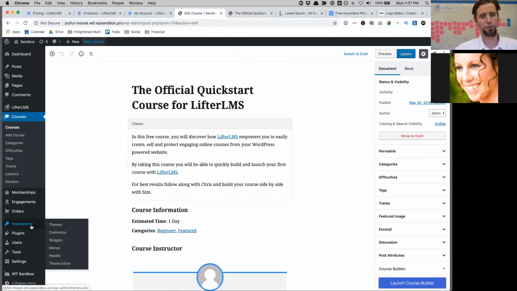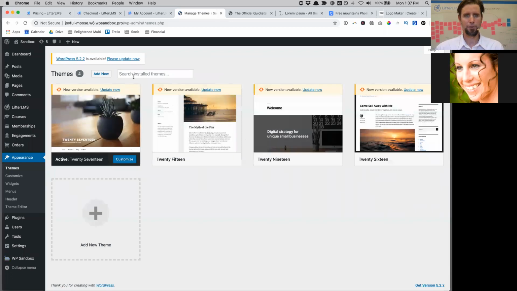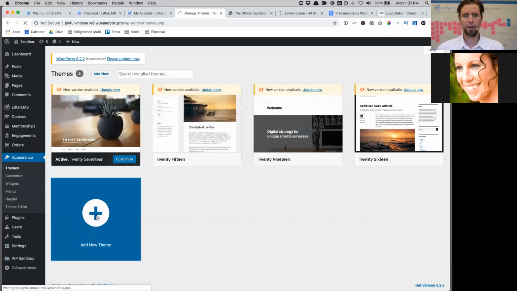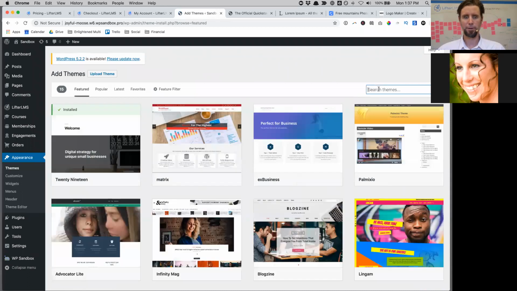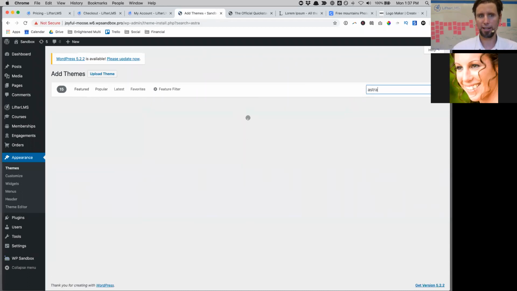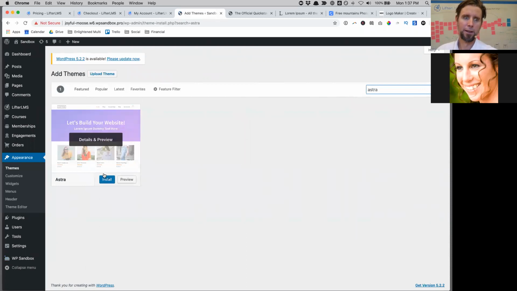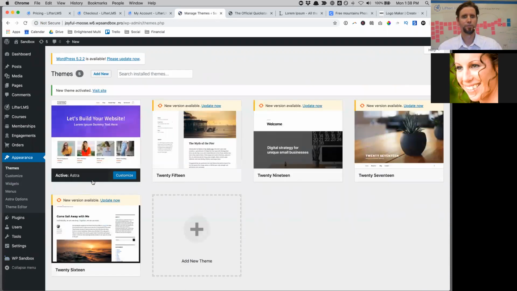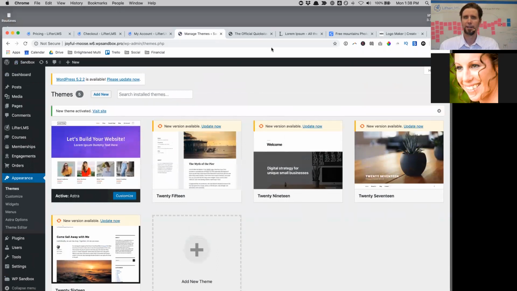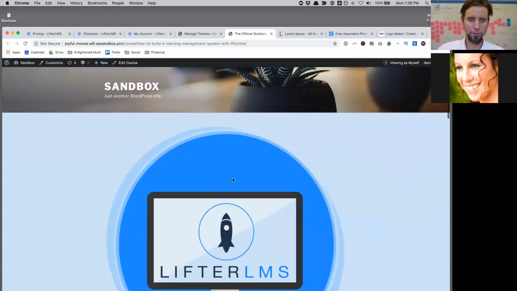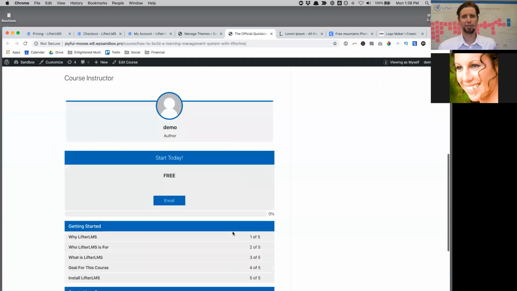The theme really controls a lot of the base design elements of LifterLMS. So I'm going to look for a popular theme in the LifterLMS community that's free called Astra. I'm going to install that and activate it. And you can see when I refresh, the page is starting to look a little different.